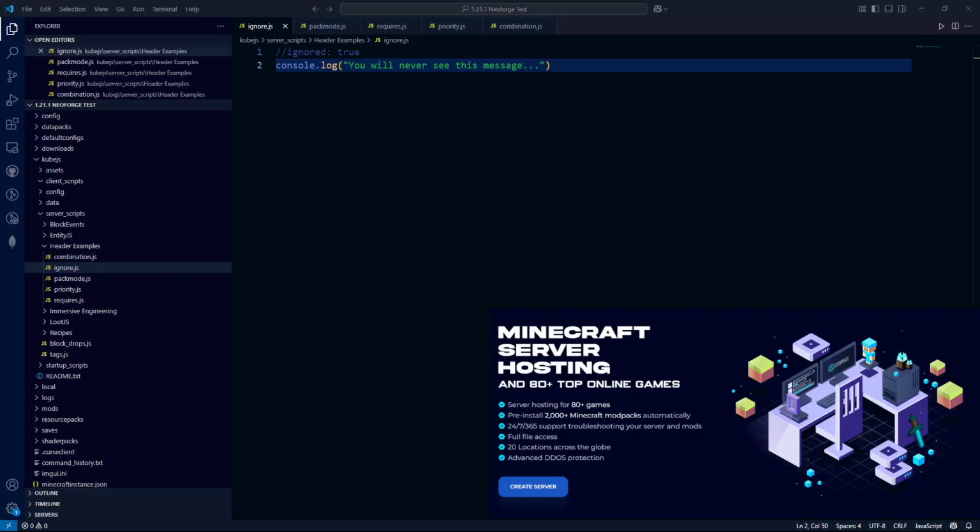So the question is, what are headers? Basically, headers are a way to depict how your scripts work. There's a few types which we'll get into right now.